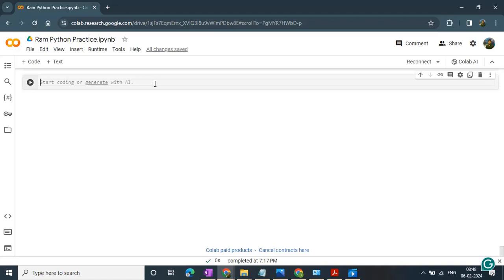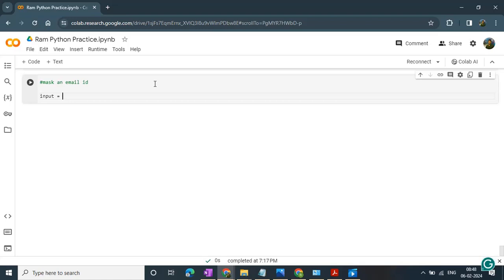Now let us see how we can mask an email ID. Mask an email ID is our requirement. As we know, email ID is sensitive information. Masking it would be needed in many use cases, and there are various ways to mask. Let us think. This is our requirement.